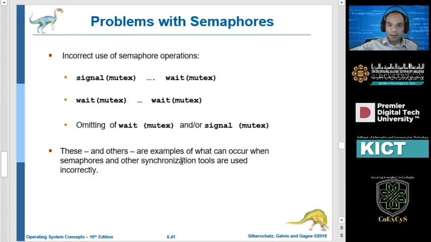Well, here we are. So let's look into problems with semaphores. There are some things that you should be aware of, and most people get it wrong when they're using semaphores. Particularly, they're using signal wrongly, or they're using the wait function wrongly, or they forgot to put in the wait or signal function within their code. And these are some of the other examples of what can occur when semaphores and other synchronization tools are used incorrectly, right?